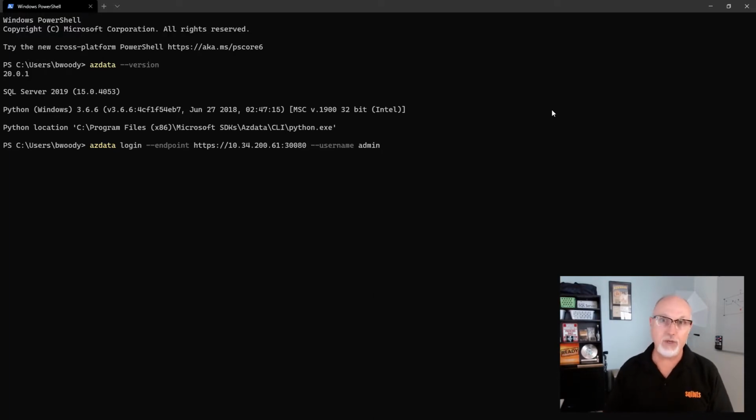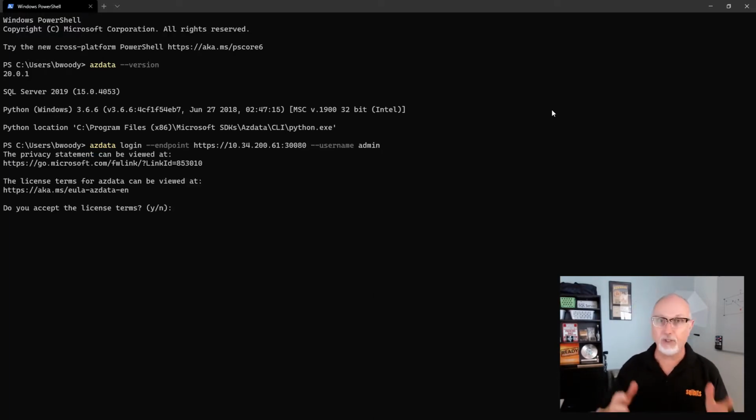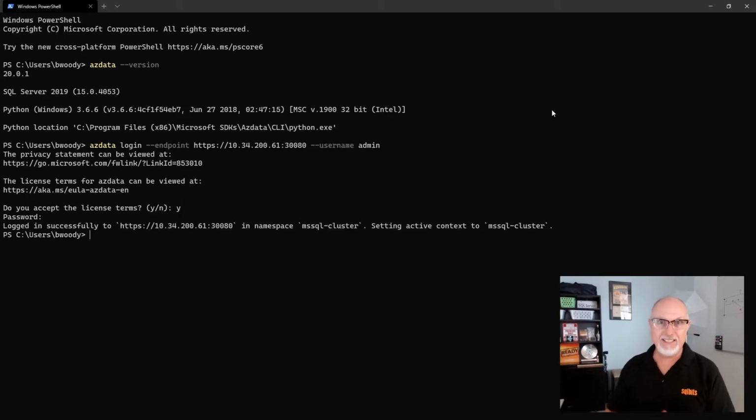So the first thing we'll do there is we'll try to log in. If my cluster is up and running, it'll be ready to go. It's going to instantiate some things, and it's asking me for my password. So I'm typing in my password here.